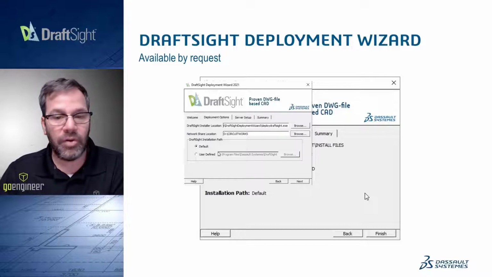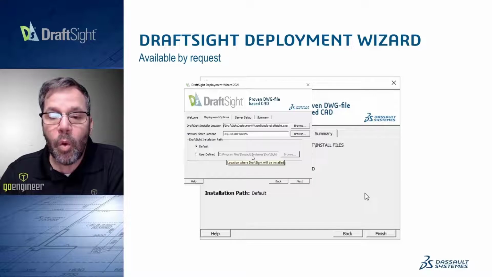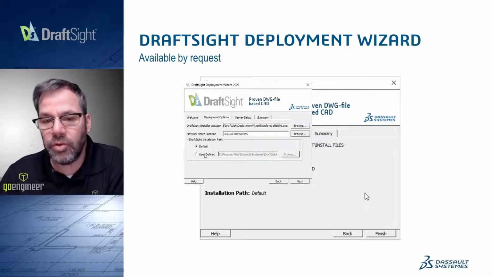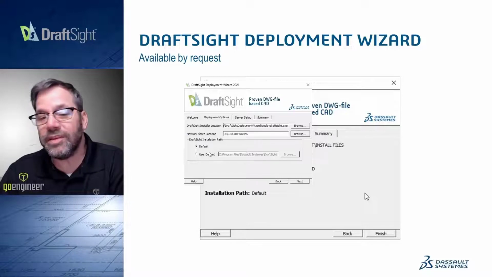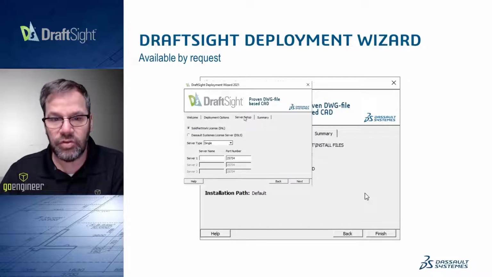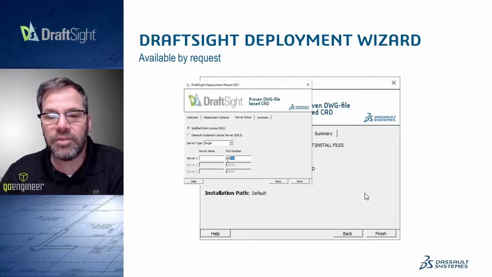The default is under Program Files, Dassault Systems, DraftSight, and a version number, or you can specify a specific location on the individual computers. Once you do that, you're going to go to the server setup, and this is ultimately just looking for what license server you're using, SolidWorks Network license, the Dassault Systems license server, and then what is the server name and port number. If you remember, this is the same port that I typed in on the previous PowerPoint.